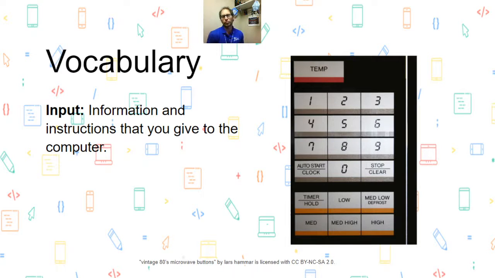All right, another vocabulary word for this week is input, and that's information and instructions that you give to the computer. And typically you're going to enter that in right on a keyboard, or maybe through voice. You could do that if you have a smartphone. And if you see the graphic here, that's actually a good old-fashioned microwave oven keyboard.